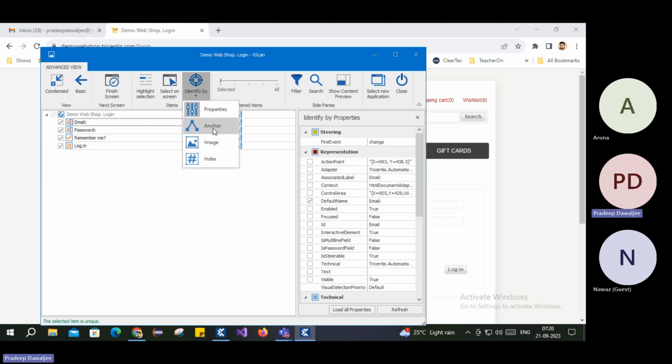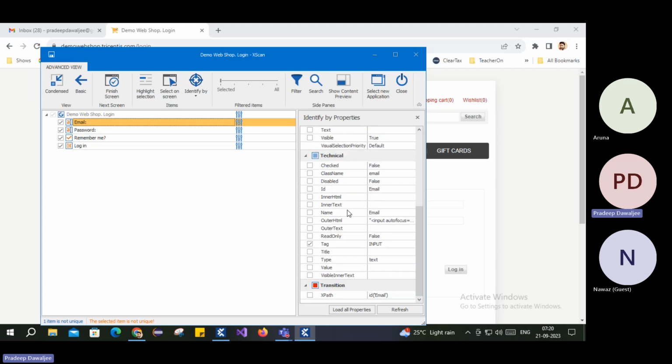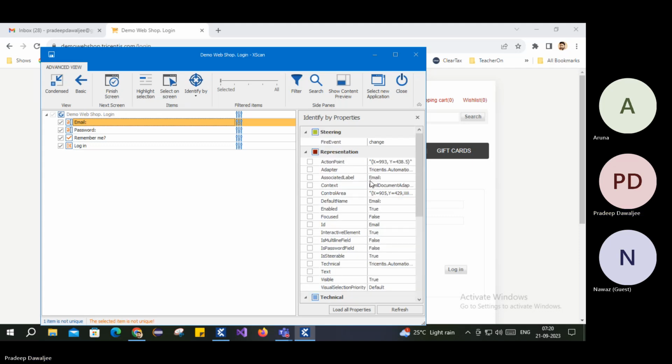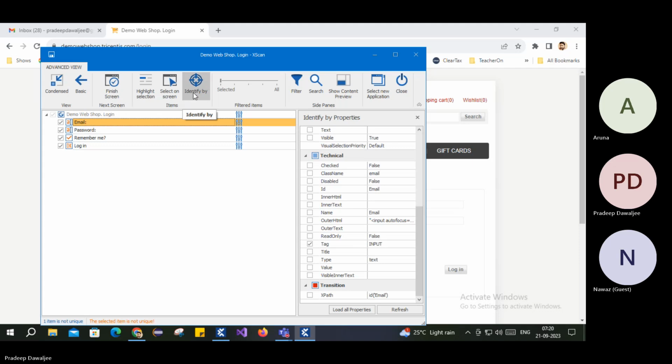with what? With the anchor properties. So how to use this anchor property? Let's say this is not getting identified, or more than one control is being found with the property that we have selected. Now in this case, what happens? If no property is unique, you feel, then you would be going on to this anchor.